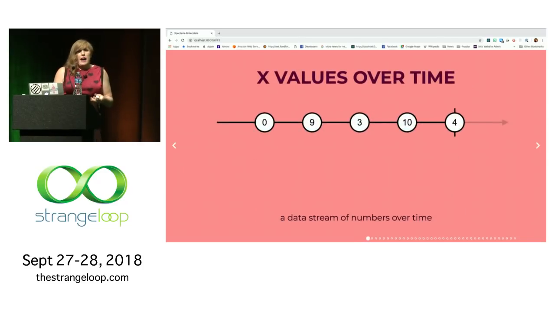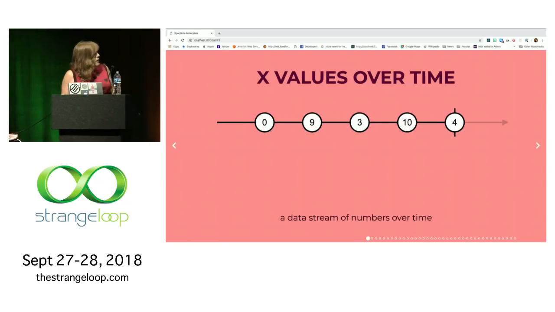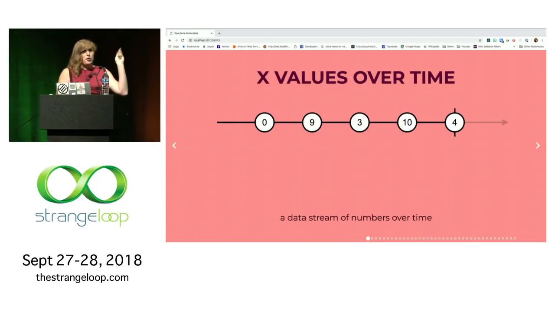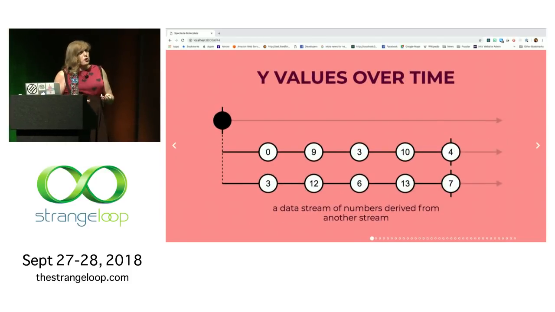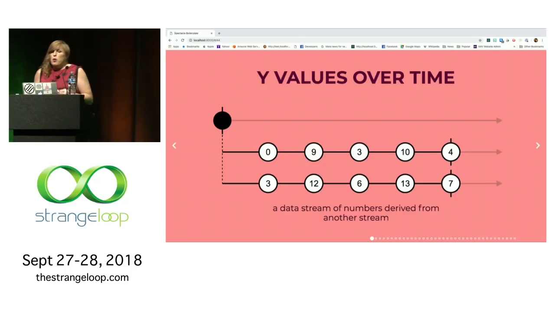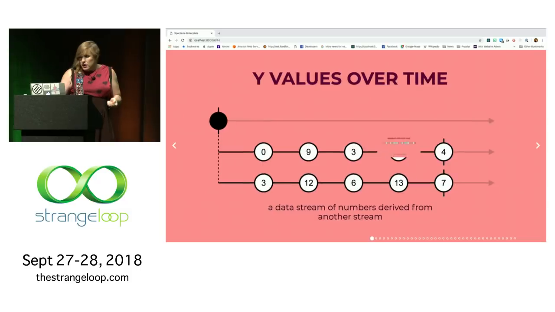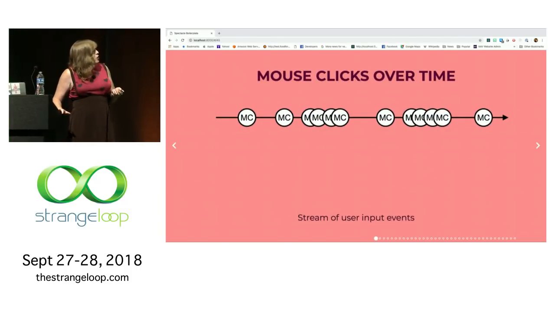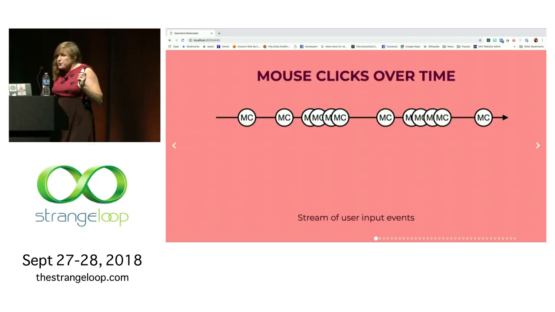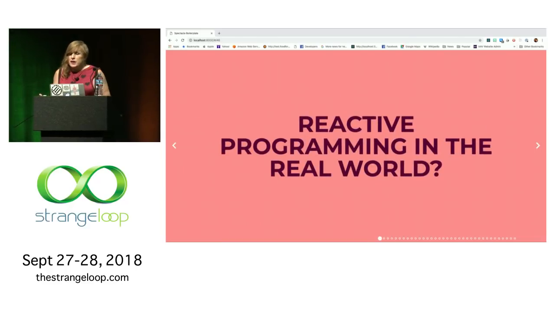So you can imagine x as a stream of data values over the course of time, right? And you just imagine new values being emitted on that stream. So y, you can also imagine as another stream where each value is derived from the values of x. And you don't have to just think about numbers and data. You can think about user events. You can imagine a stream of mouse clicks over time, right? So that's the theoretical idea of reactive programming.